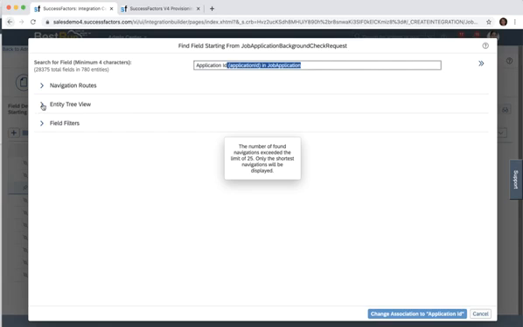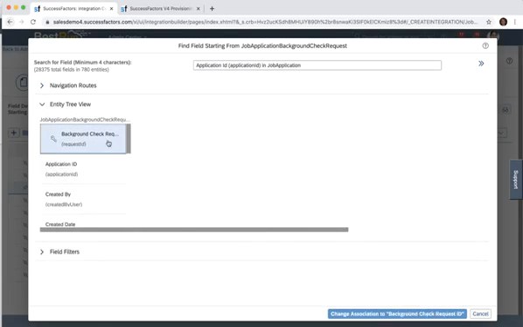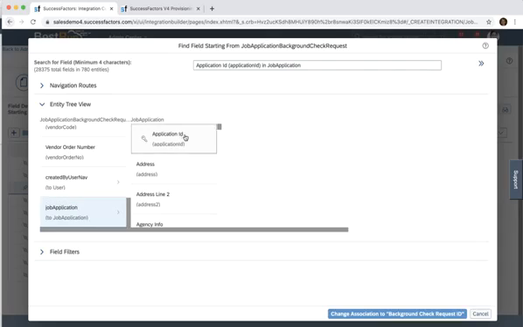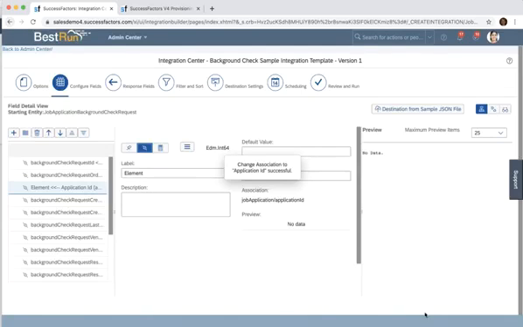Or I could also go into my entity view. And so if I click on my entity, I'm looking at the job application background request, and I want to search for my job application and my application ID. And so then that gives me the same association that I picked up in the above. So it's the application ID associated with the application ID in the job application profile. So we can go ahead and click associate. And so now I have my association.